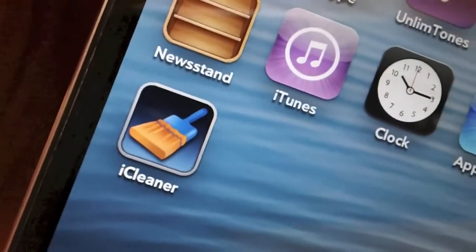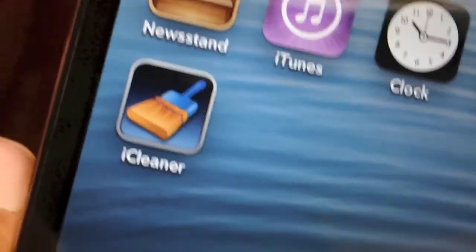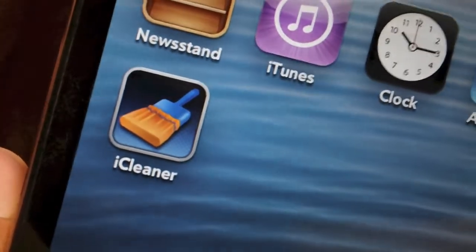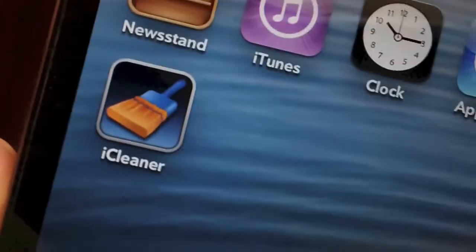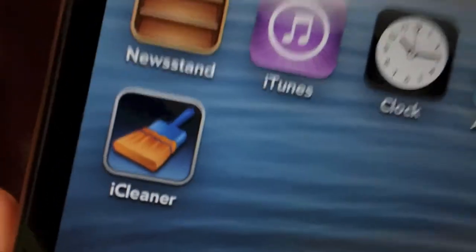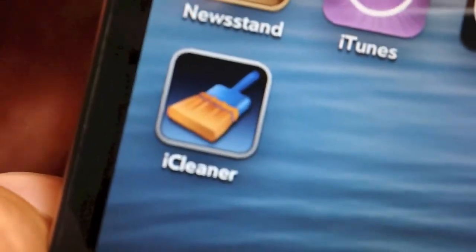It basically will clean your device of all the crap and cache data, just a ton of stuff, and it will free up memory. And this is an essential tool if you're going through a lot of tweaks, trying things out. You're going to have a lot of cache and unwanted crap piling up on your device, and use iCleaner to clean it all out. Very effective application. Again, it's called iCleaner.